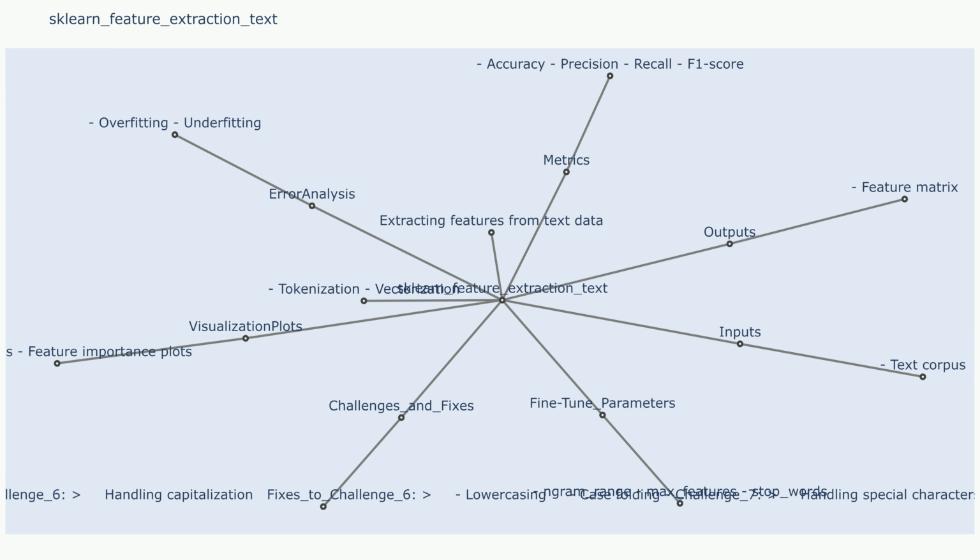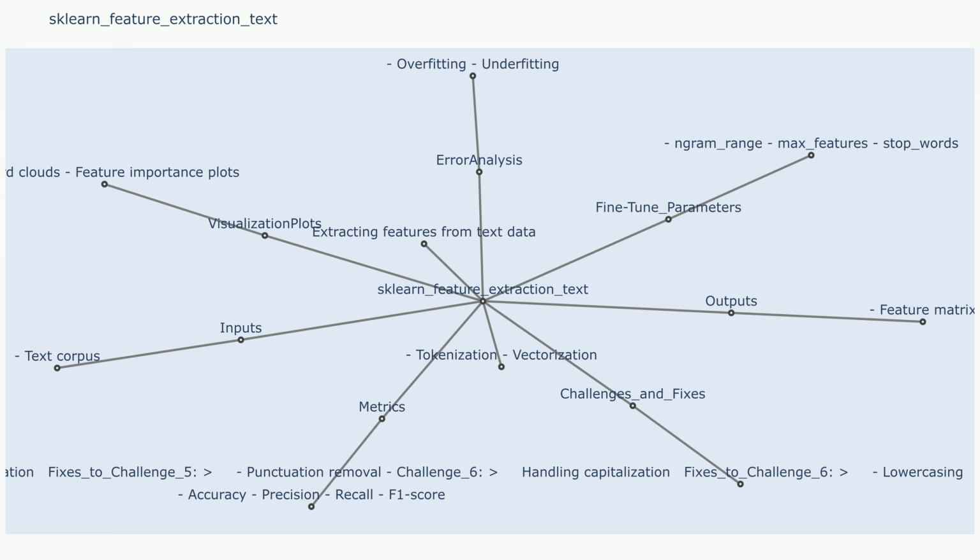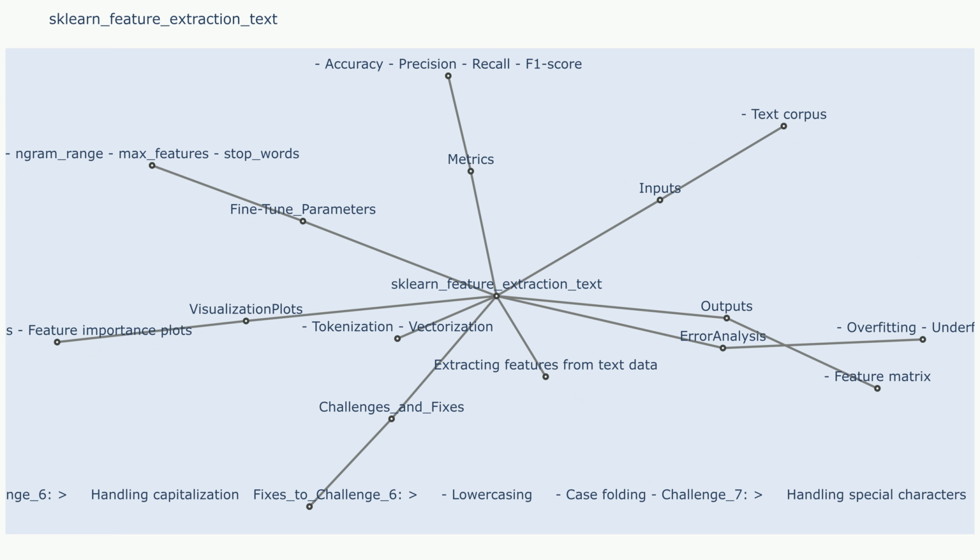Challenge 3. Handling rare words. BoW and TF-IDF can give high weights to rare words, which might not be informative. Sample use case. A word appearing only in a few documents can have a high TF-IDF score, even if it's not semantically meaningful. Fixes. Smoothing techniques. Use techniques like Laplace smoothing or add-one smoothing to prevent rare words from dominating the feature space. Word embedding. Use word embedding models like Word2Vec or GloVe to capture semantic relationships between words and represent them as dense vectors.